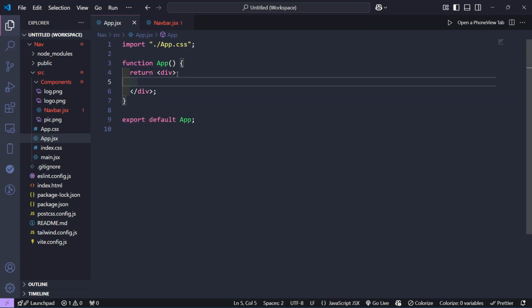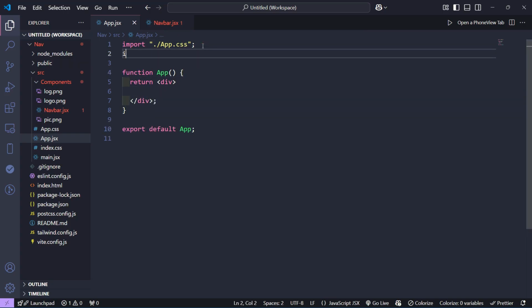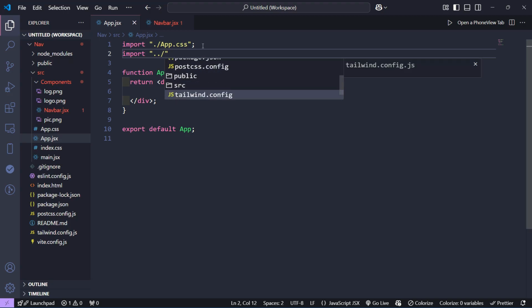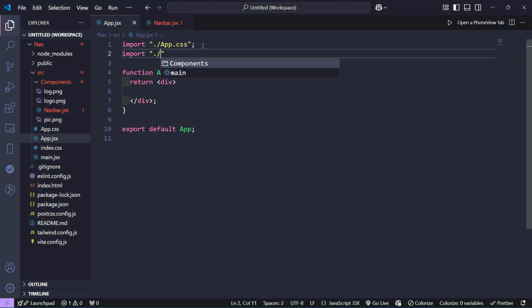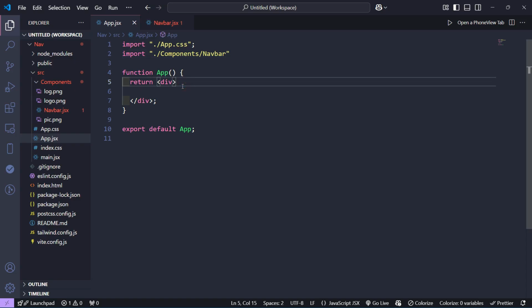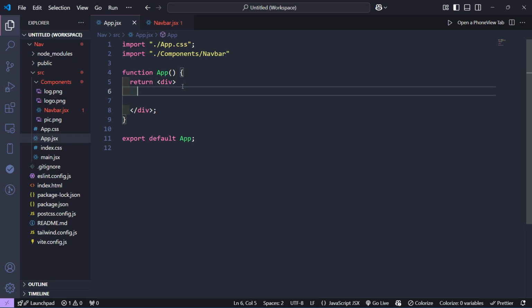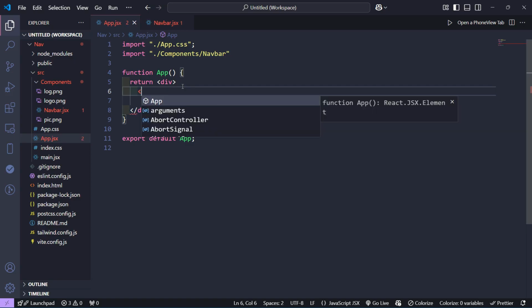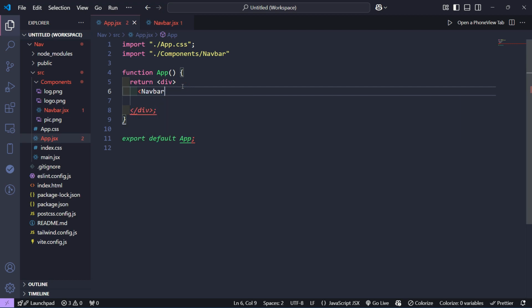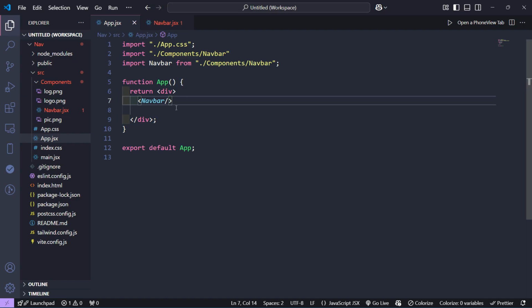To do that, I've taught you that first we come to the top, then we import. Type import. We are going to specify the location. It should be one dot, yes, components slash navbar. Yes, so in this way we've imported our navbar successfully. Now we can continue by just adding our navbar as a component. So we just type navbar, then we are done over here.